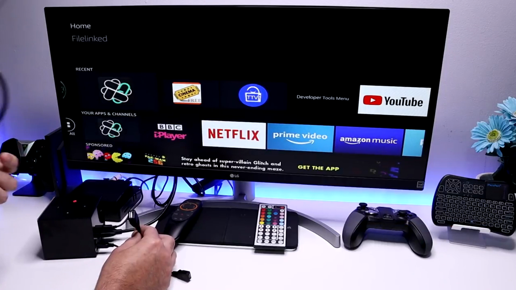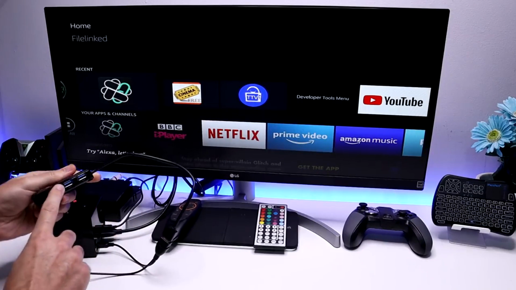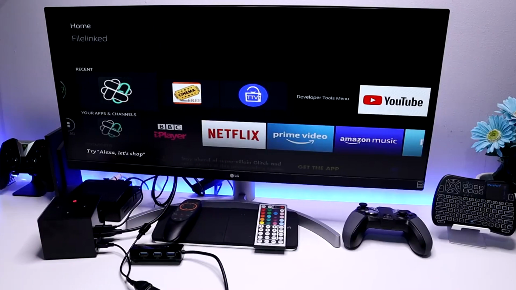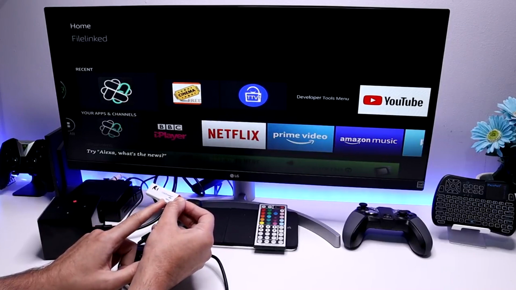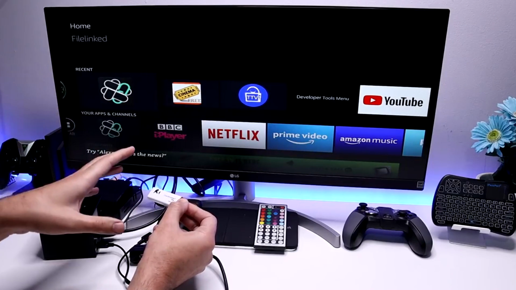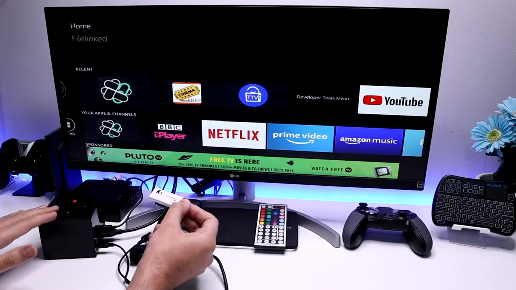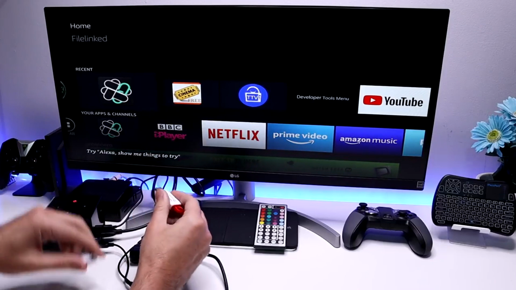Okay, so let me now plug this in. Okay, so I've just plugged it in and we can see that the lights have now turned on and I now have access to these three USB 3 ports. So let me now get the other thing that we need in this video, and we have a USB 3 flash drive. Now this one is only 32 gig in size, but if this procedure works, there's nothing stopping me getting a 64 gig or even 128 gig drive to really maximize the storage I can use on the Fire TV Cube. So let me now plug that in.